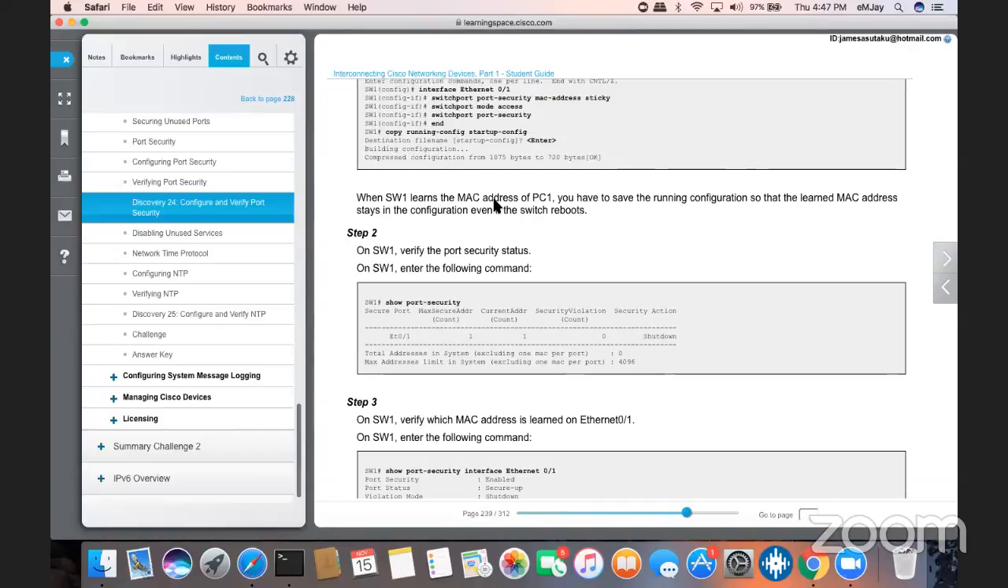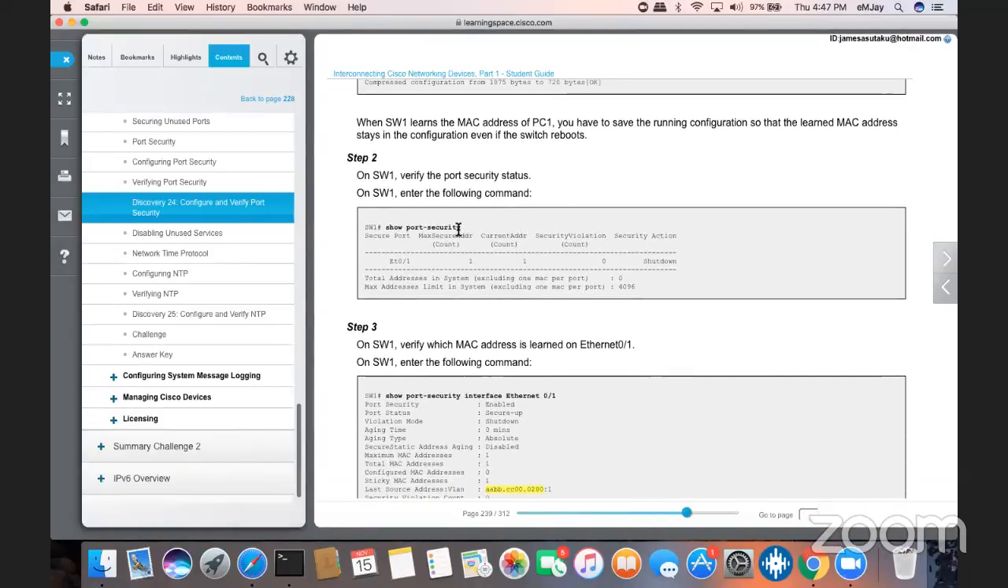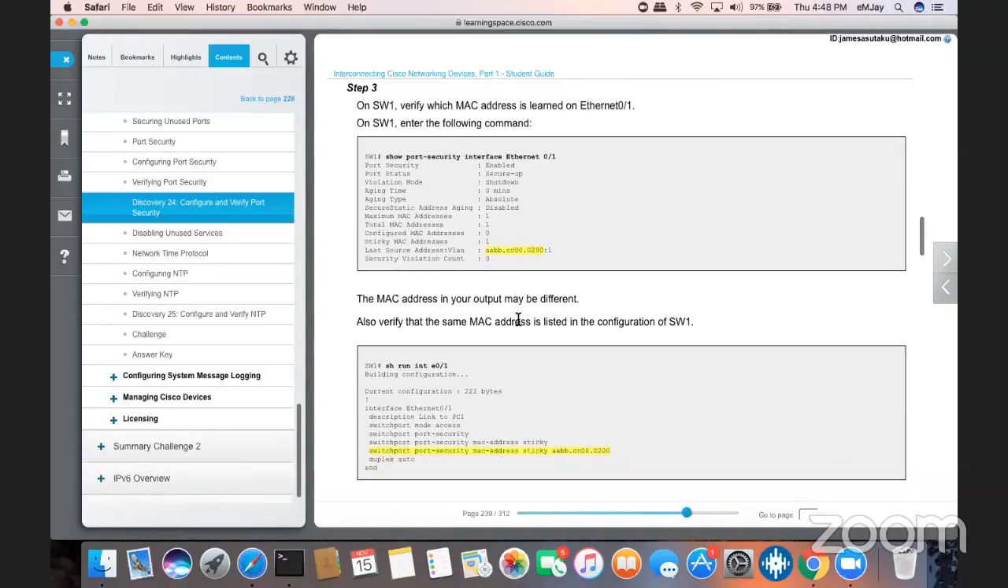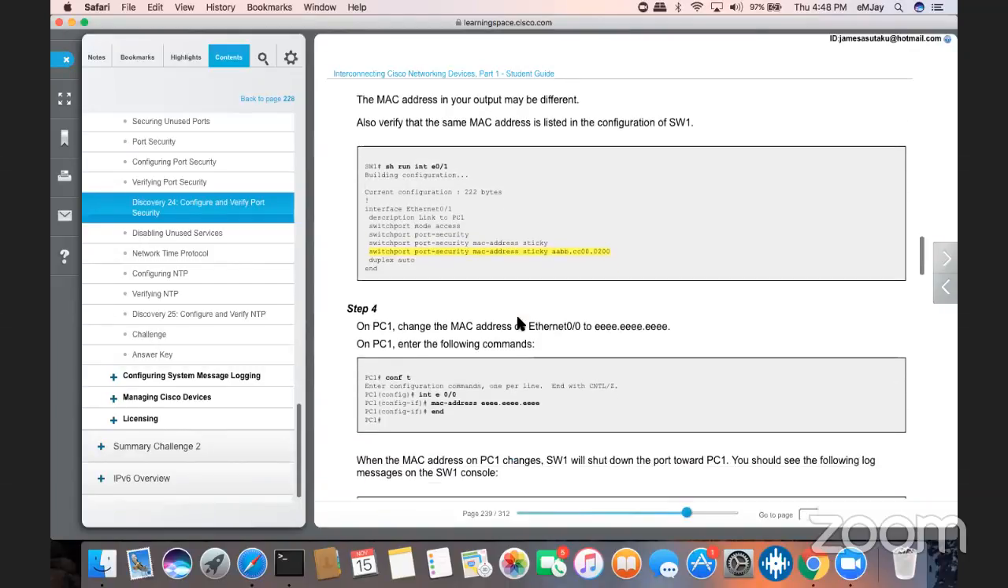We save our configuration so that when we say show port-security, it will show us that port security is turned on, there's been no violations. We can even run the command for the actual interface, so it shows us the MAC address it's learned and the VLAN it's in. So that's what sticky is all about. It learned that automatically, right?